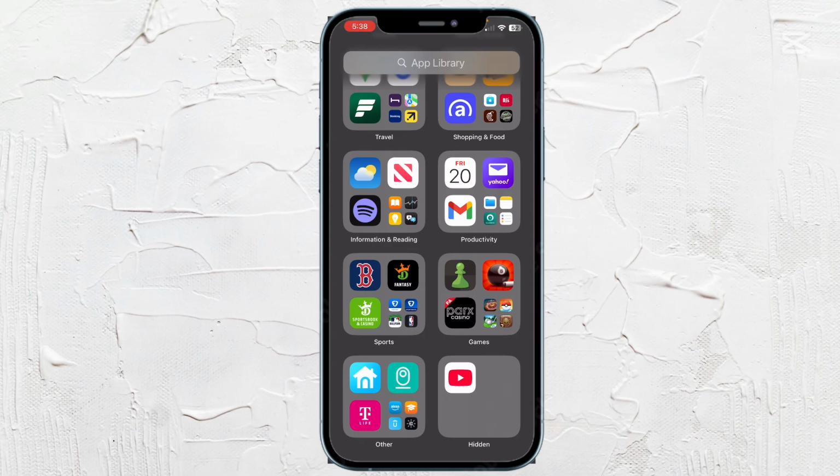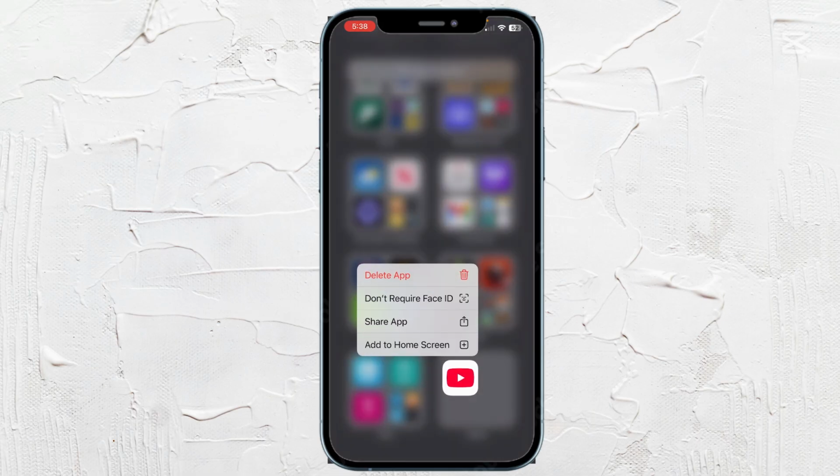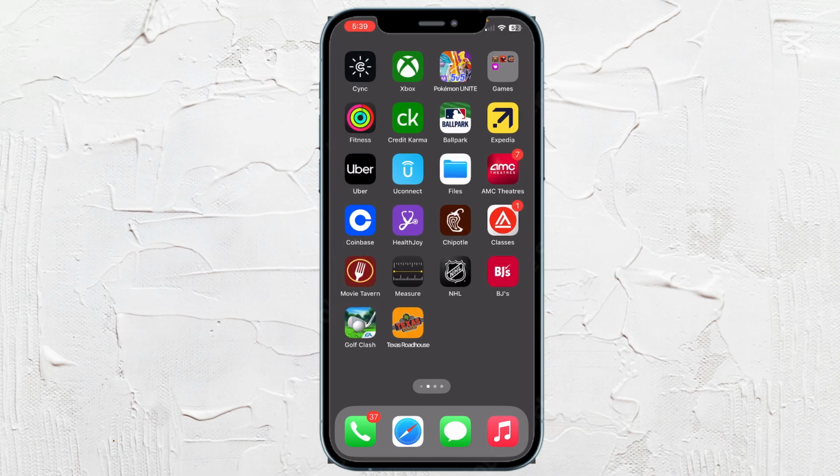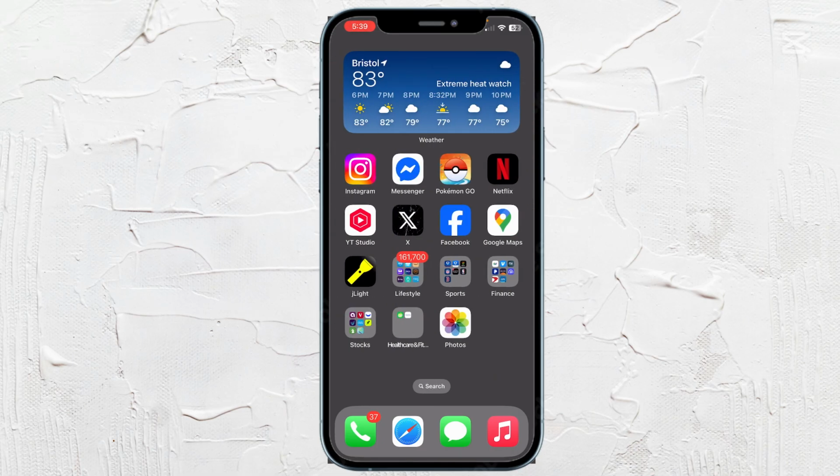So what we can do is go ahead and click and hold, hit don't require Face ID anymore, and now your YouTube app is a public app once again, and you'll be able to see it on your phone once again, and that's it. That's how you would hide your YouTube app.